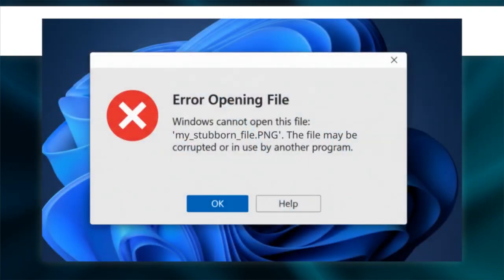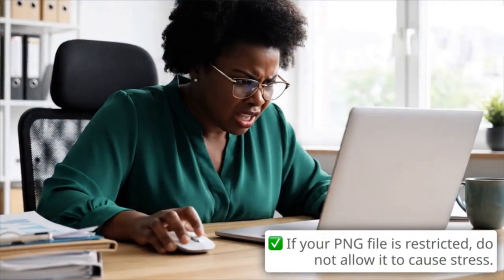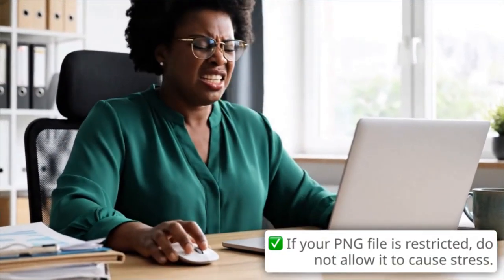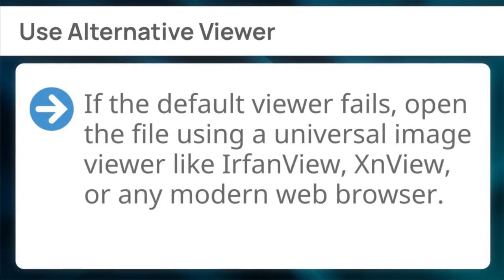If your file remains inaccessible, it's typically due to one of three common pitfalls. Let's review this straightforward list of culprits and verify their status right now. First, use Alternative Viewer. If the default viewer fails, open the file using a universal image viewer like IrfanView, XNView, or any modern web browser.